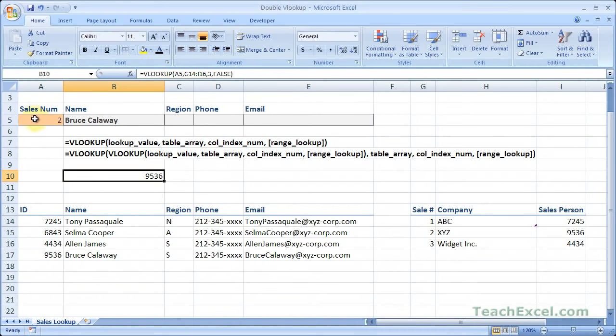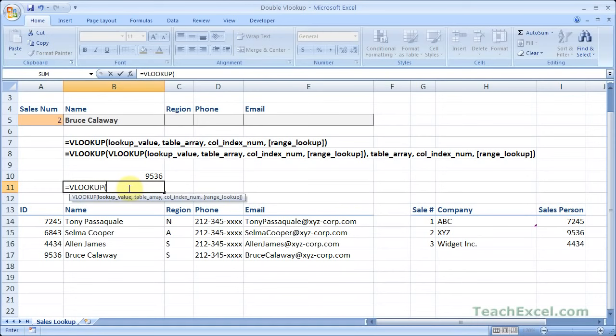So you can see that when we enter 2, it returns 9536. 2, 9536. And that's all that we're doing. We're getting this number to input into the lookup value argument for the first VLOOKUP. So let's do the first VLOOKUP, which is the outer VLOOKUP. For the lookup value, we use the number returned by the other VLOOKUP function, the one that we would put inside this one. Then we just do a normal VLOOKUP.